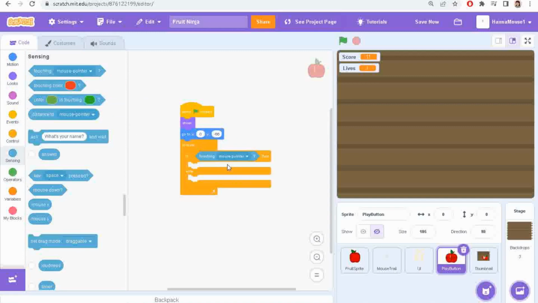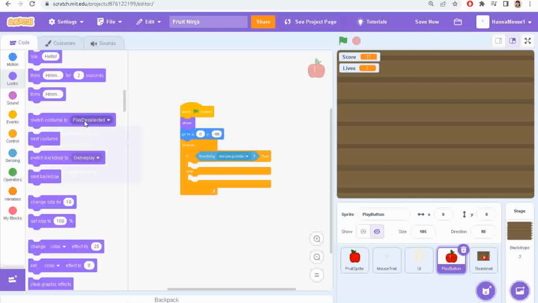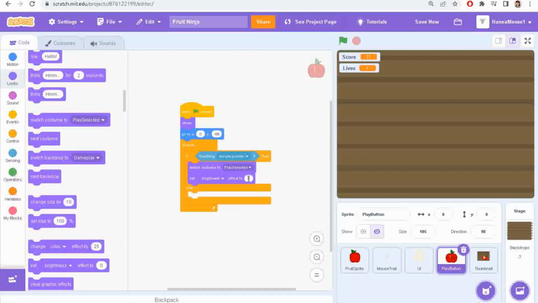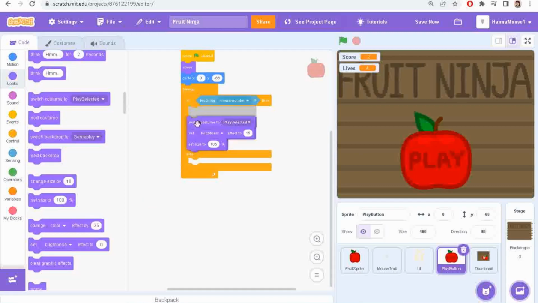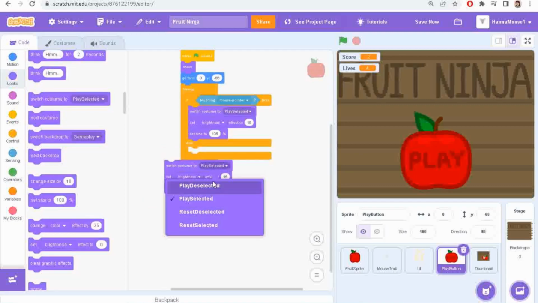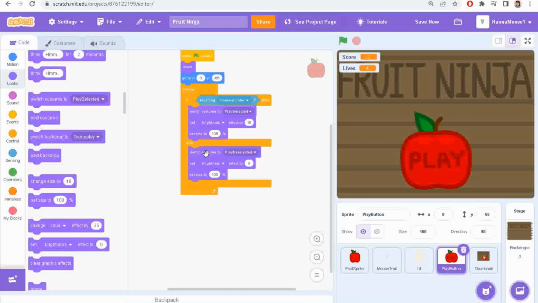We can use this to create a nice mouse over effect for the play button, which is important for player satisfaction. Go to the looks tab and add a switch costume to play selected block to the if portion of the if else function. Then set the brightness effect to 15, then set size to 105. Now if you right click the switch costume to play selected block, you can duplicate these 3 blocks and put them into the else function. Here switch costume to play deselected, set brightness effect to 0 and set size to 100.